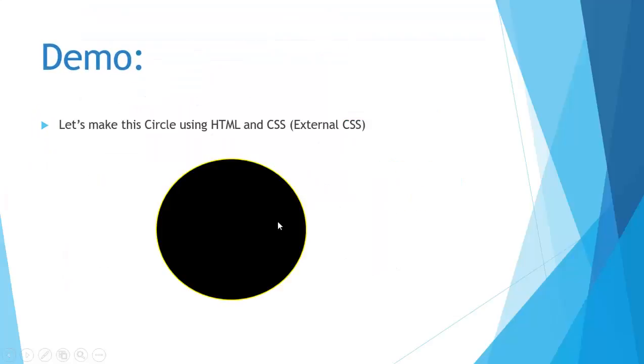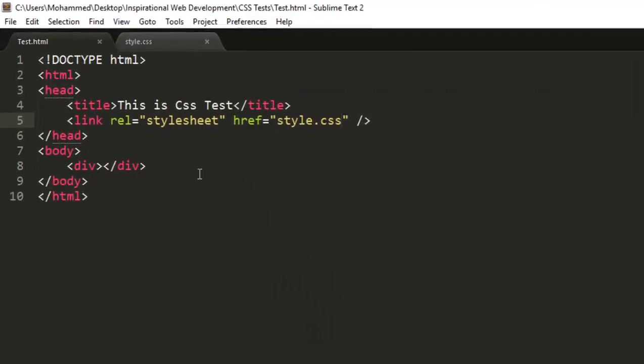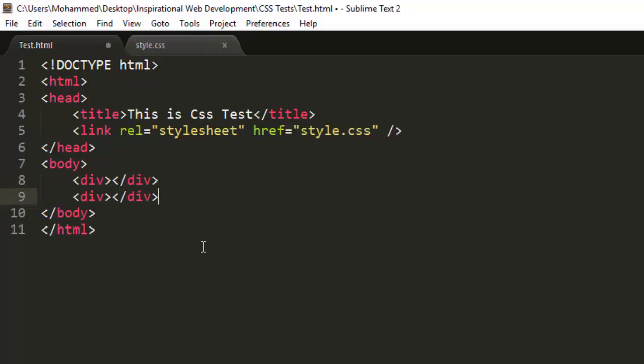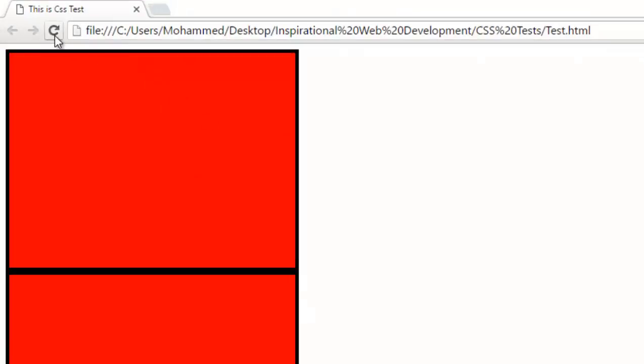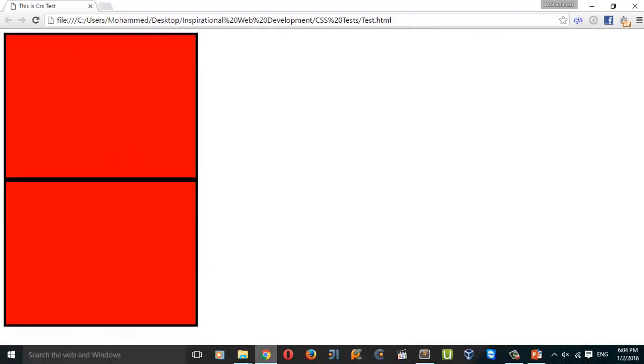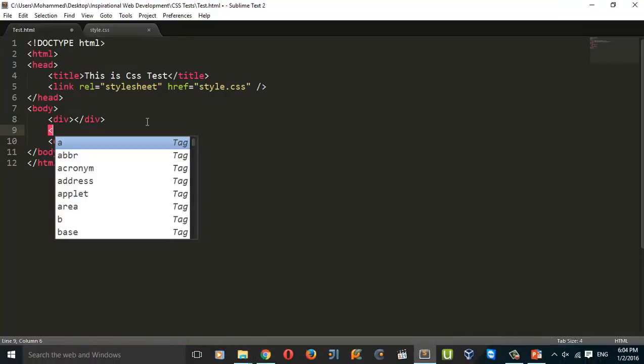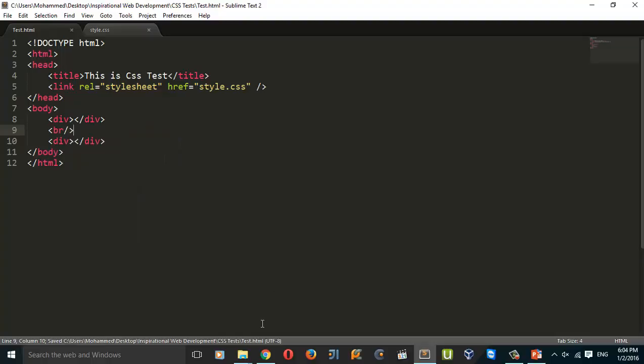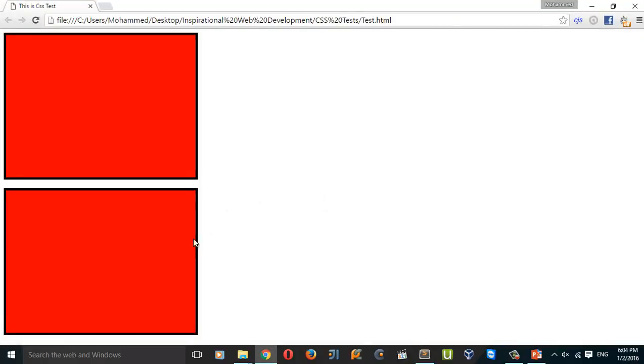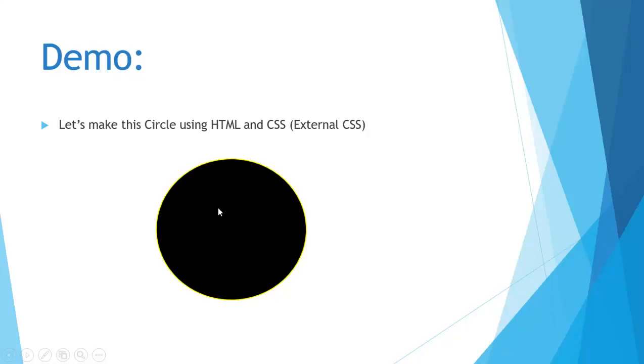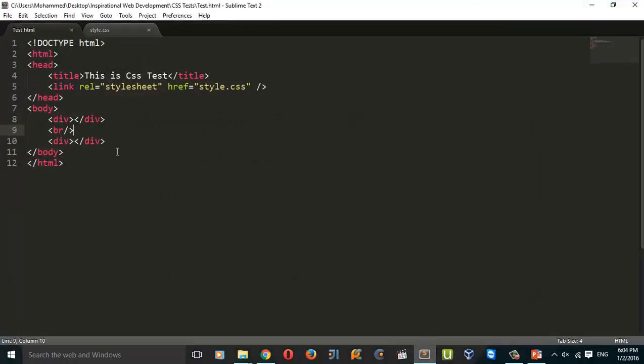Let's make the circle using HTML and external CSS. If we put another div, you will notice something. We have another div here. Okay, you can put a line break here, which is a self-closing tag, the br tag. So the first div is a red box, and the second one is a red box too. But we want just the first one, and we want the second one to be, as it shows here, a circle with a yellow border.